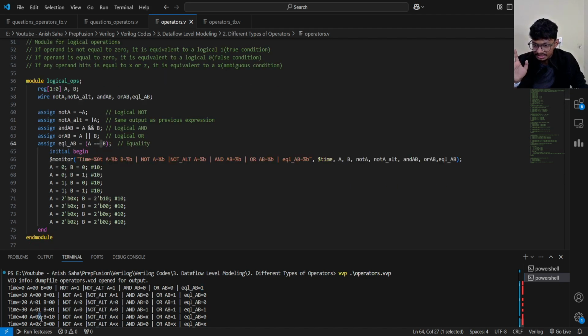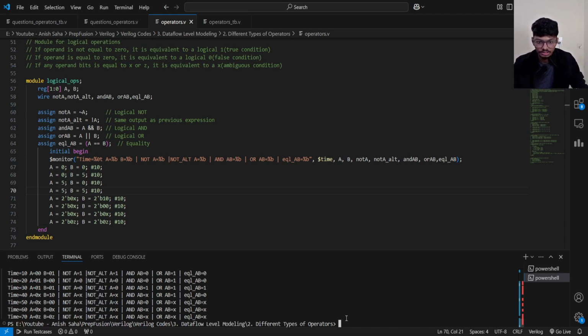If it is x, then the logical operator result is x only, but if it is not x, then it will be something else. So if this value is not 0, even if this value is 5, then also it will be treated as 1 only. 1 means logical true. I just wanted to clear this confusion. Let's say A and B are 5 at 40 nanoseconds. So let me recompile this.